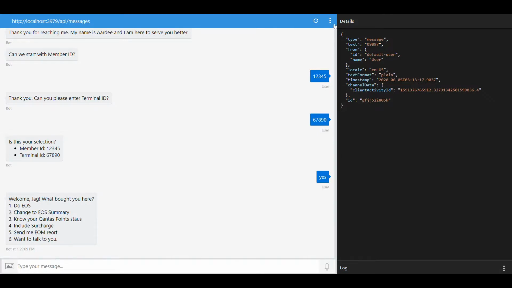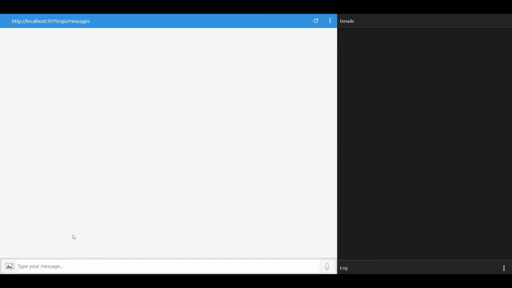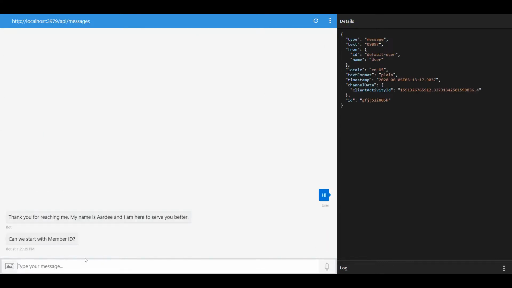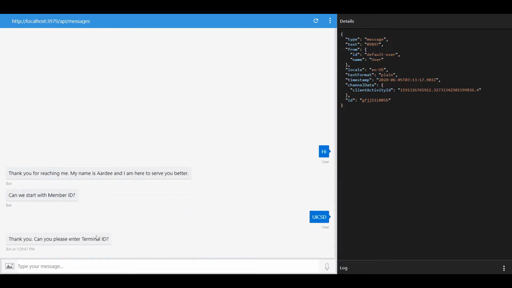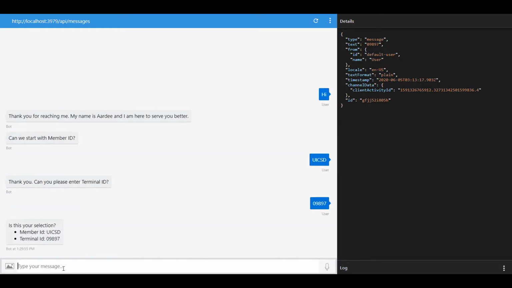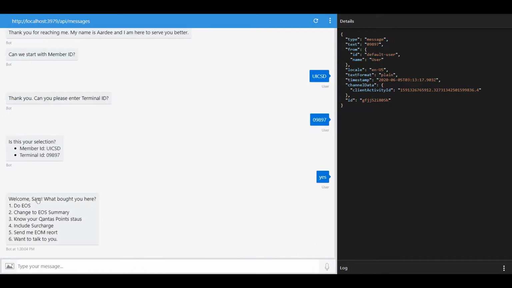But for now, what we can do is go back and use a different ID, as a different member pops in. So here's a new customer who pops in, the member ID is something like this, and the terminal ID is this, which confirms whether the member ID and terminal ID selection is correct or not. If it says yes, go ahead, and it says welcome Sam. So this is the overall idea, where the bot is connecting to our main data store through various mechanisms.